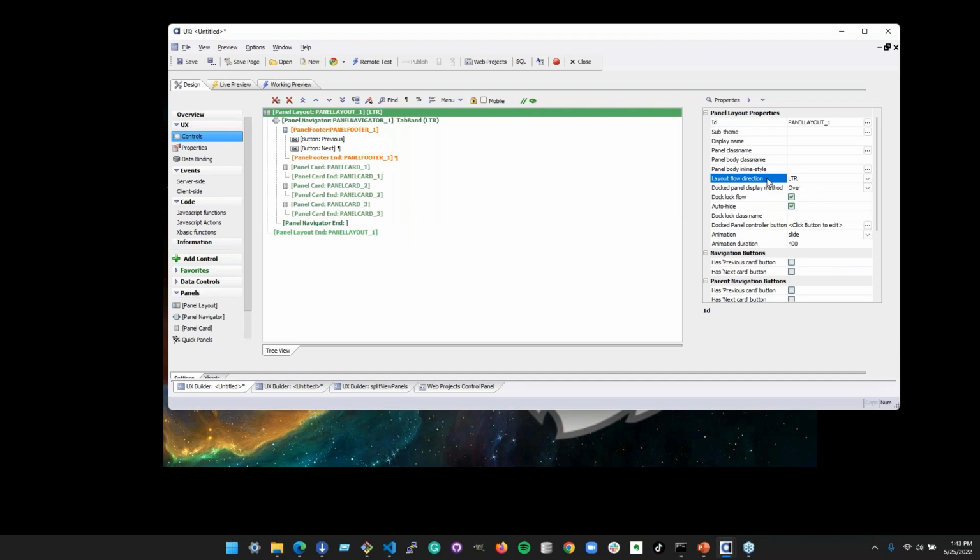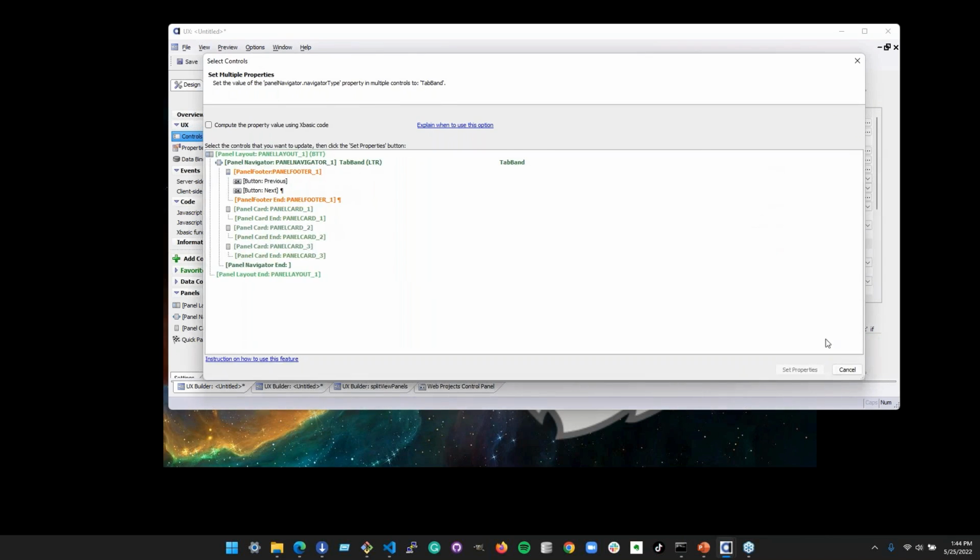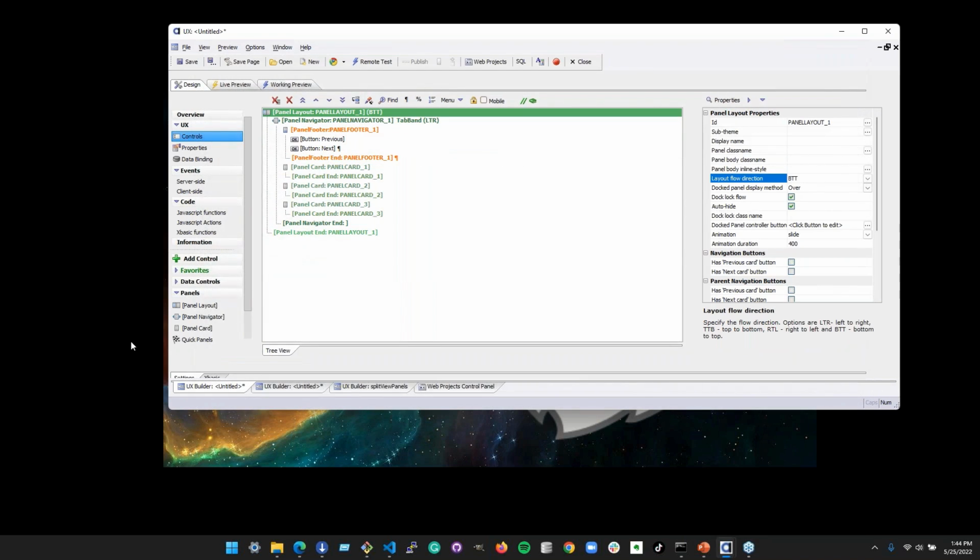If you don't want to use the left to right flow direction, the horizontal, maybe you want to do right to left, you can flip it. These are the two options here: TTB, top to bottom, BTT, bottom to top. Let's just do that real quick. Here's our panel navigator. Whoop, cancel. I'm going to add a panel card here after.